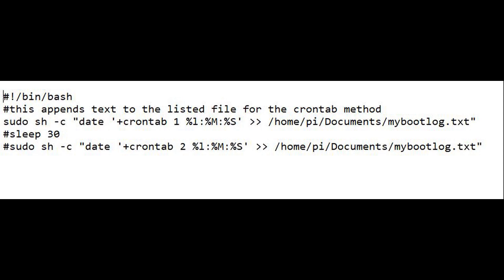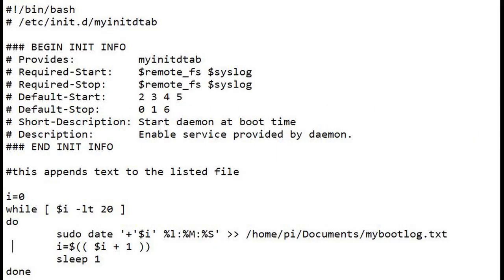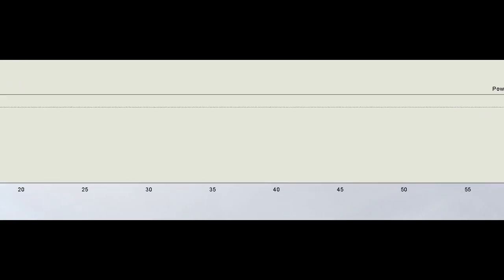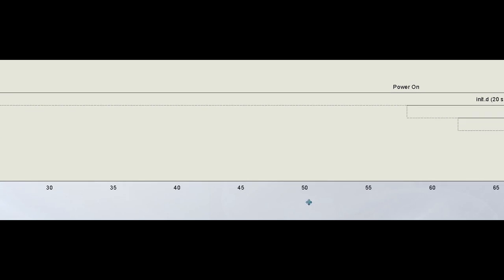This time, I rewrote all the scripts except init.d to write the name and time, once at the beginning and then again 30 seconds later. For init.d, I would print out the time every second for 20 seconds. This would identify when the Raspberry Pi synchronized with the internet time. Here's the timeline I generated from the results of my experiment.